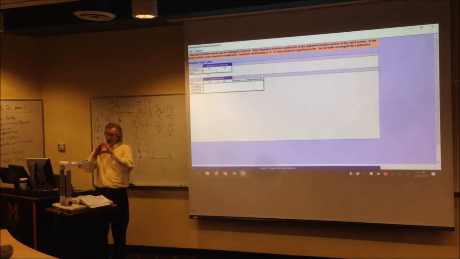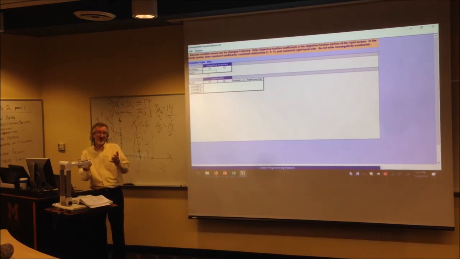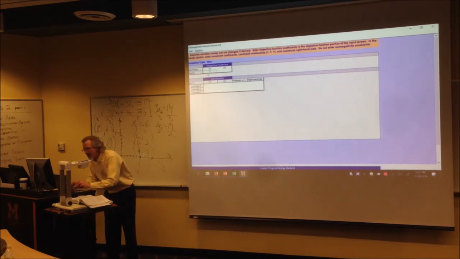What's with x1 when you read the objective function? I don't even remember. 5. Is it a 5? What's the other one then? 7. 5 and 7? Okay. 5 with x1, 7 with x2.